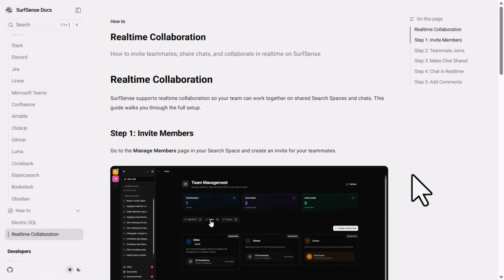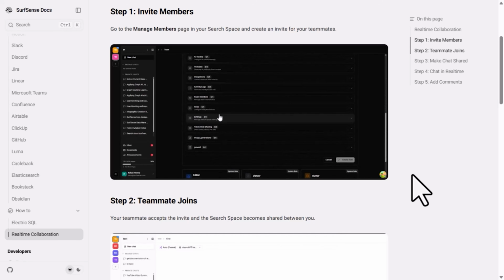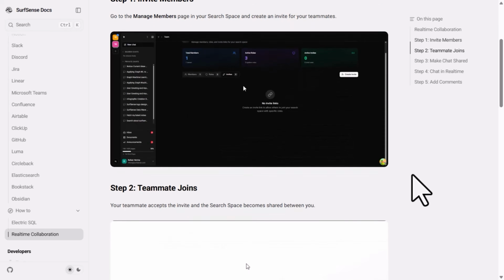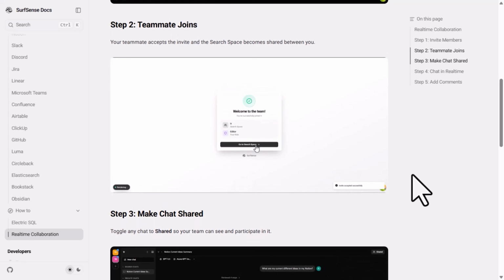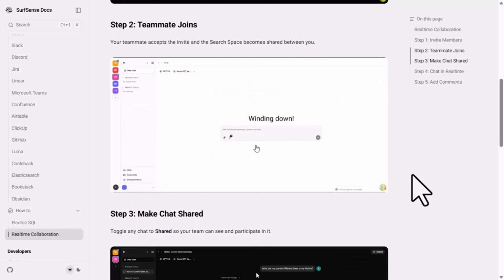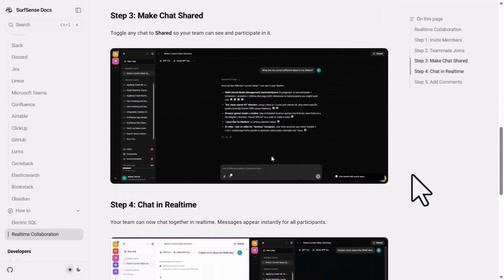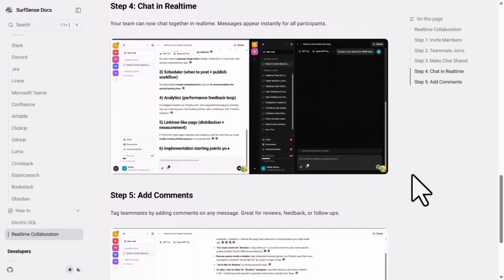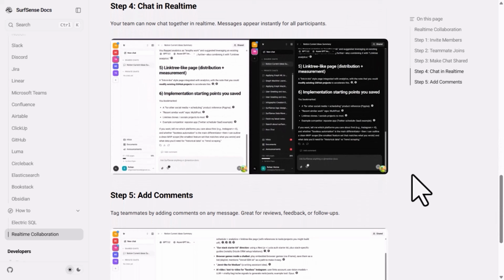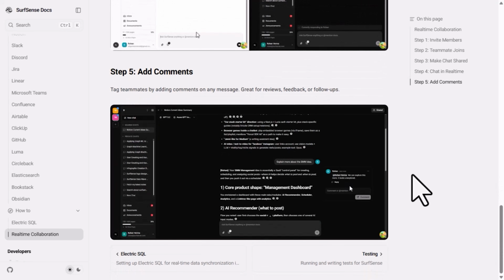Then there is team collaboration. This is one of the areas where many AI tools still break down. One person gets an answer, then copies it into chat, explains the context manually, asks for feedback, and the original thread of thinking gets lost. SurfSense tries to solve that by letting people work inside shared search spaces, shared chats, and real-time collaboration flows, so the conversation can happen next to the AI output instead of outside it.